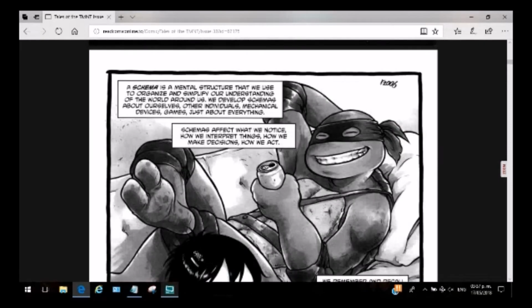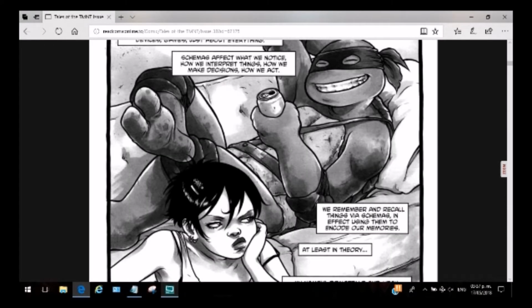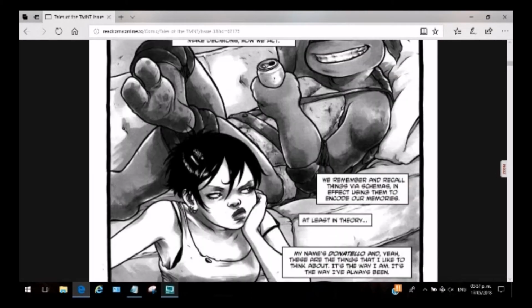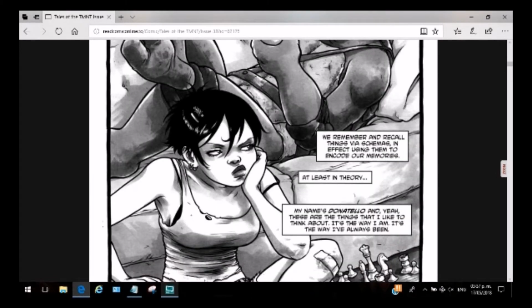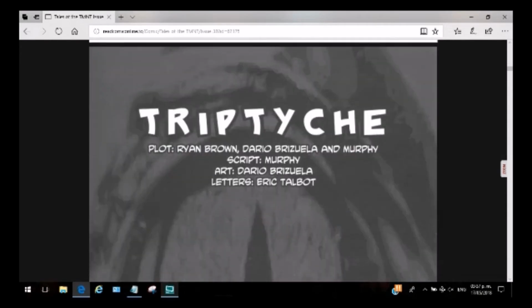Here we go. A schema is a mental structure that we use to organize and simplify our understanding of the world around us. We develop schemas about ourselves, other individuals, mechanical devices, games, just about everything. Schemas affect what we notice, how we interpret things, how we make decisions, how we act. We remember and recall things via schemas, in effect using them to encode our memories, at least in theory. My name's Donatello, and yeah, these are the things that I like to talk about. That think about is the way I am, is the way I've always been. Let me tell you a story.